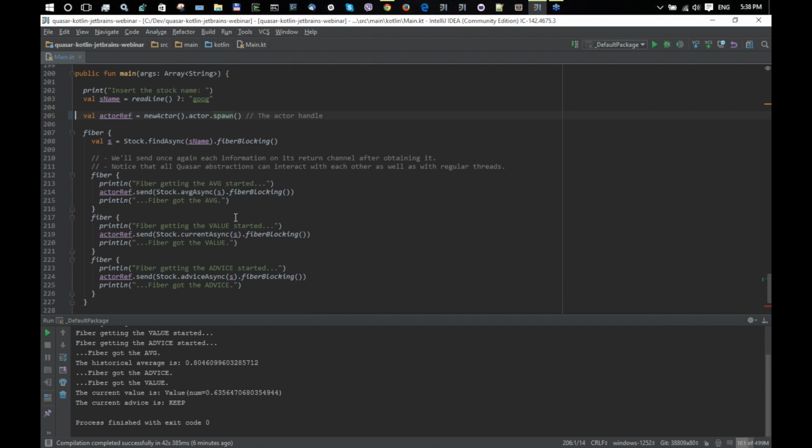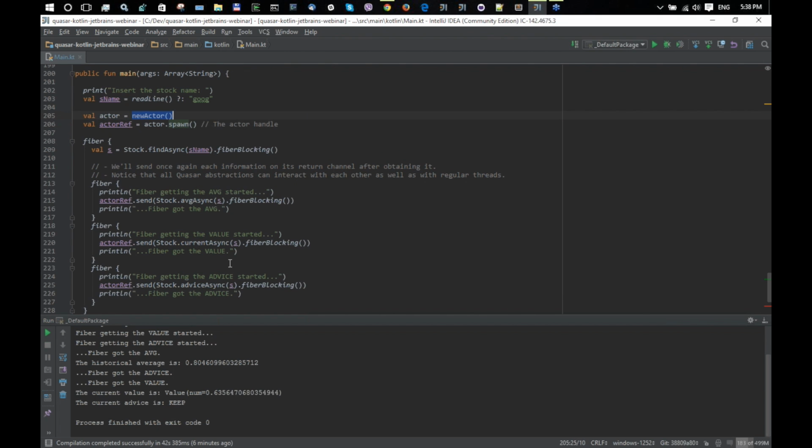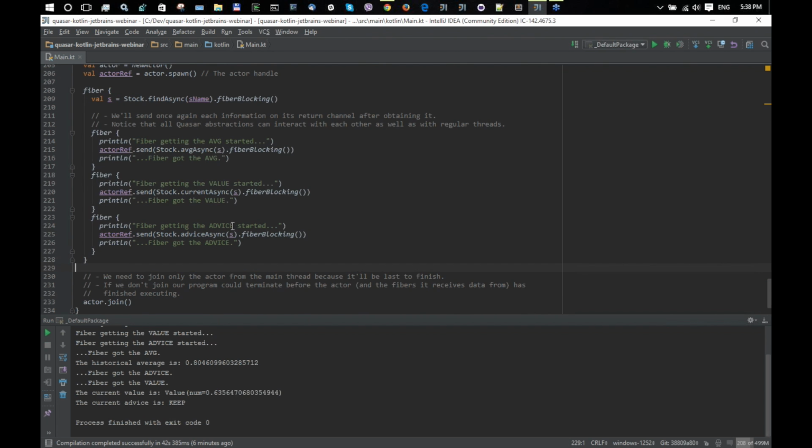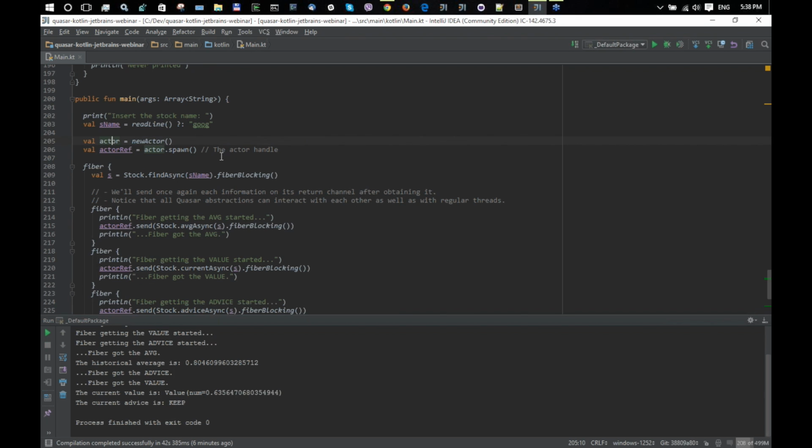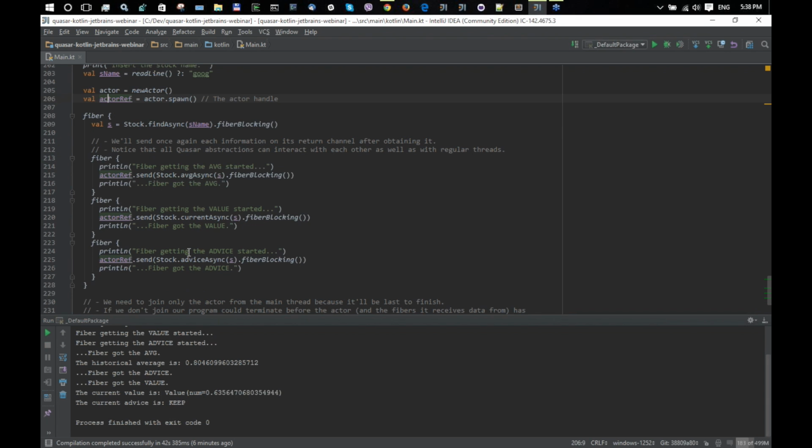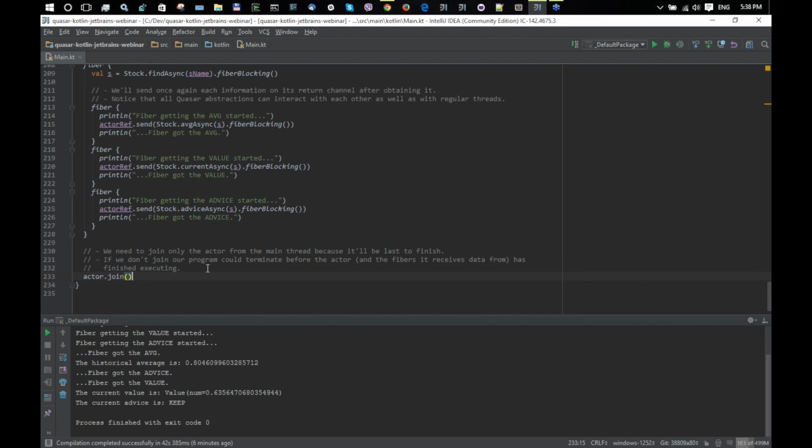Right. Sorry. That's why I included it in the first place. It is there because you should never use the actor implementation. You should always use the actor reference. But in this case, we have to synchronize from the main method, and we have to join the actor. We need to join only the actor from the main thread, because it will be the last to finish. The fibers will finish before it, because they are providing values to it. We have to do this because if we don't join, our program's main thread will terminate before the actor has finished executing. So this is actually important.